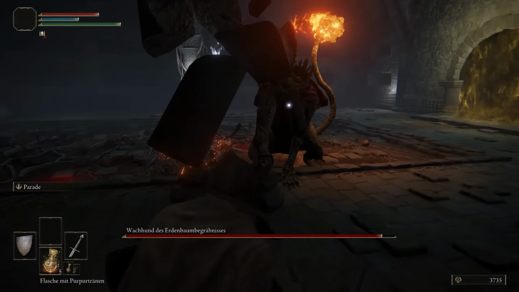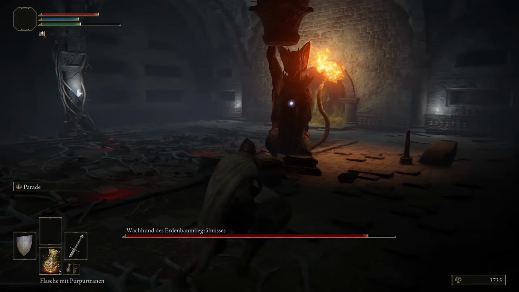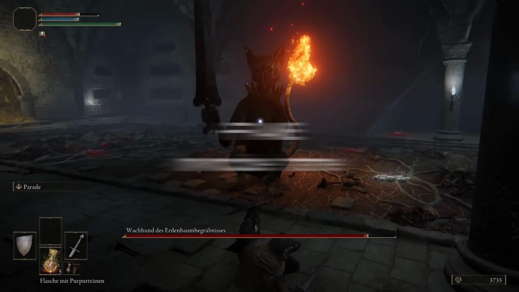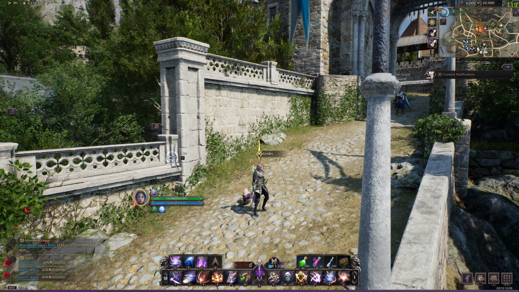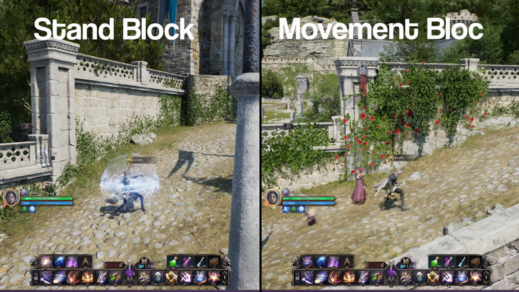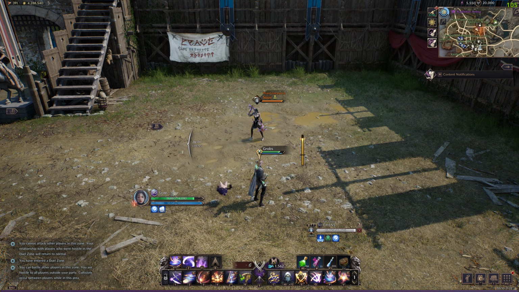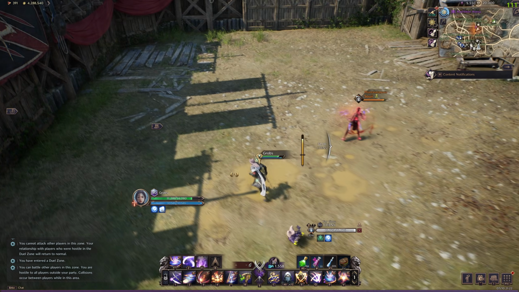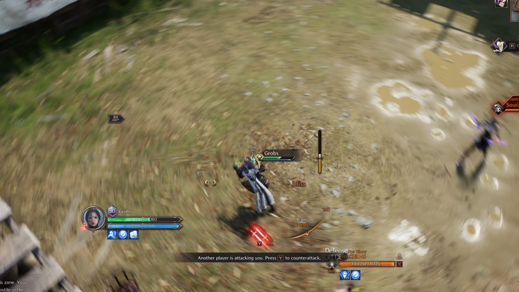You might know from other games that you have a stamina bar, with which you can do dodges or blocks to be invincible to all incoming attacks in this moment, so-called iframes. That's exactly the same in Throne and Liberty. So first we have to understand that we have two different types of blocks. We have a stand block and a movement block, or a roll block, how I like to call them. In the stand block you are staying on your current position and blocking all incoming attacks. In the roll block you are making a roll and blocking in the animation of the roll all incoming attacks.